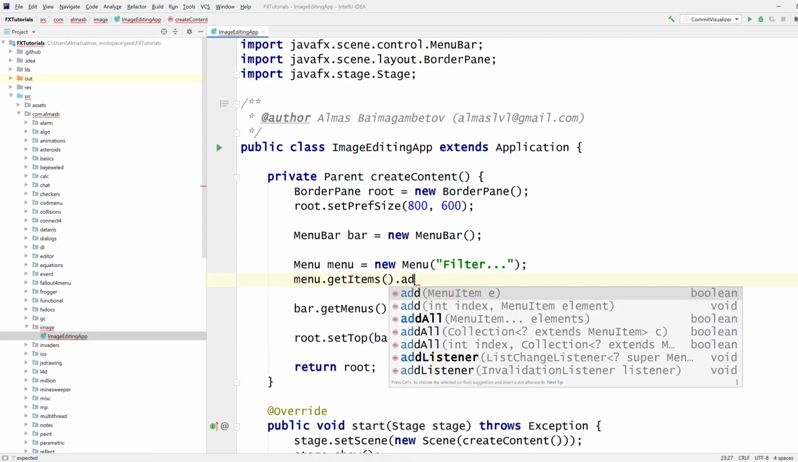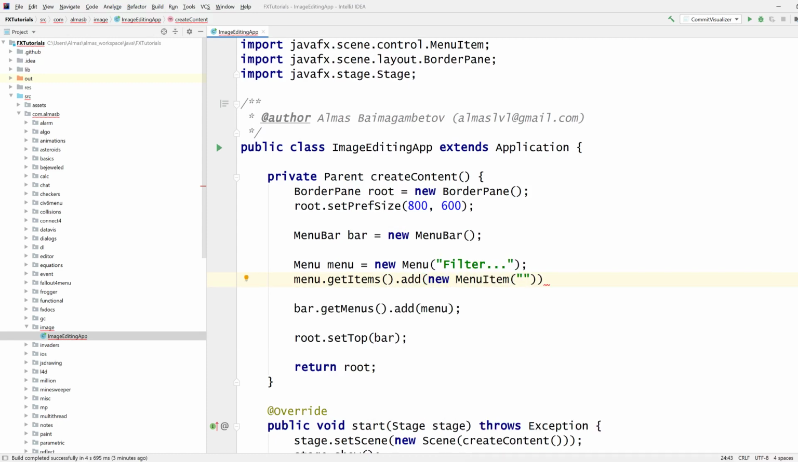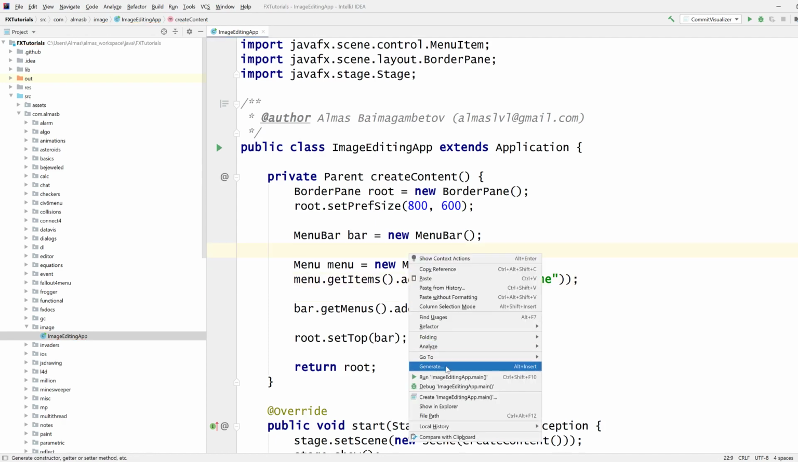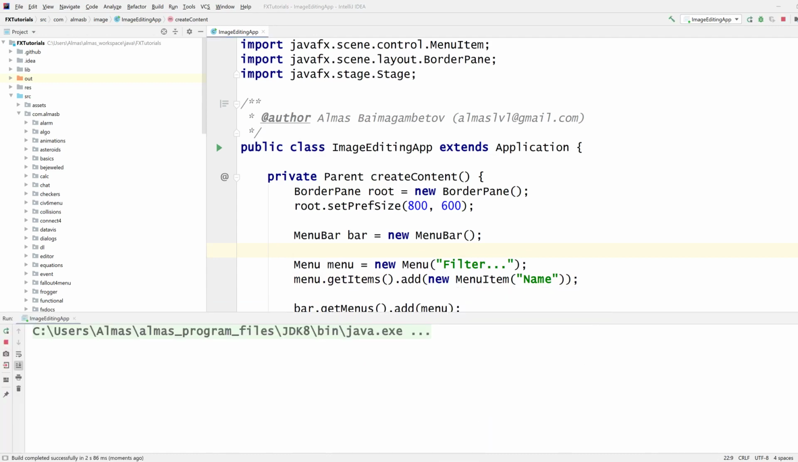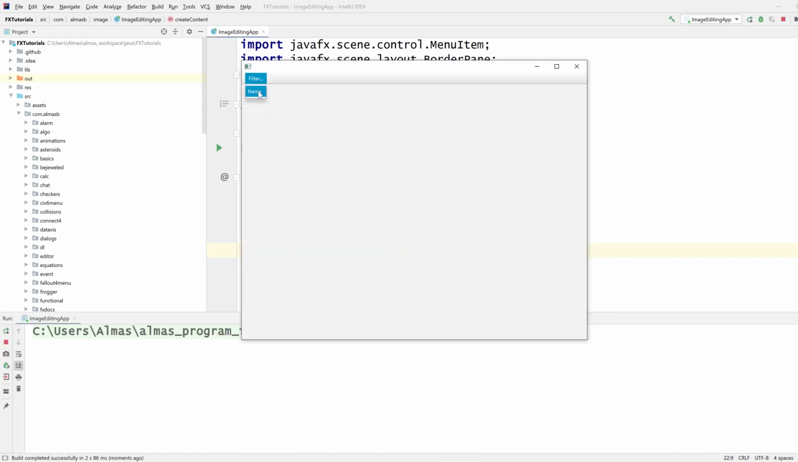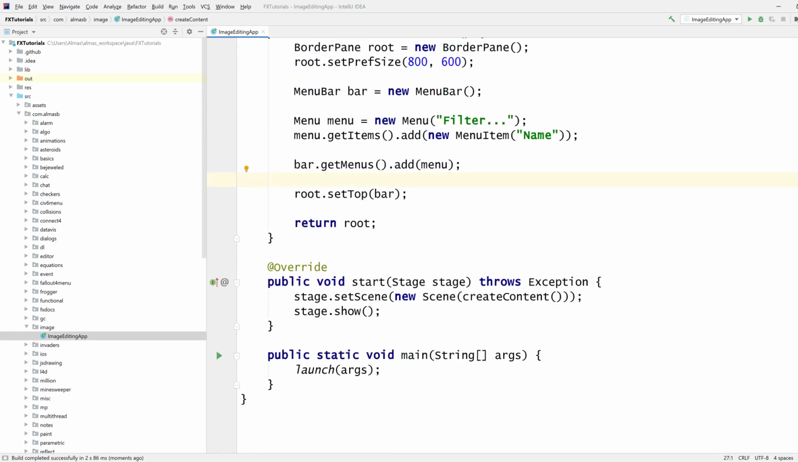Get items and new menu item, name, just like this. I just want to see how it looks. Filter, and then there's a name. Okay, so when I press the name, then there's going to be some stuff happening.